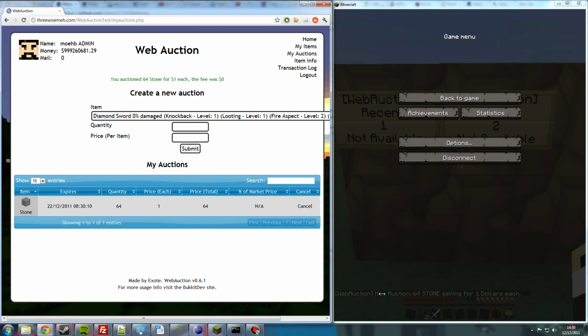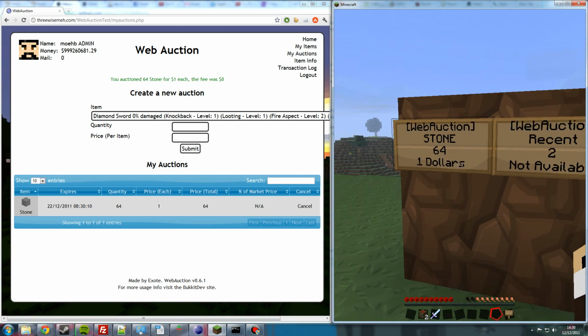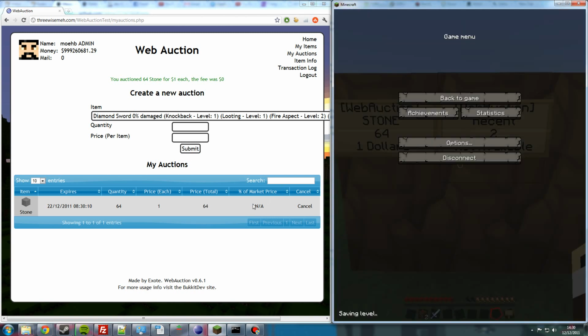Okay. See, there's my shouting sign, shouting at me. And it says quantity. Oh, if you just saw that pop up as well. So my stone, most recent auction. Market price, not available, none have been sold yet. And this is when it expires.